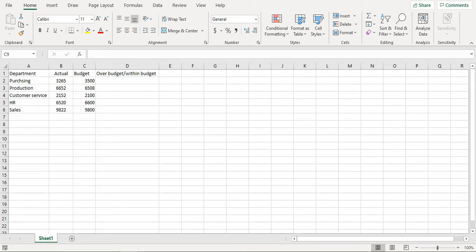IF formula is so popular and useful. If you can combine it with SUMIF, VLOOKUP, etc., you can get very beautiful results. Let's see what we have here.